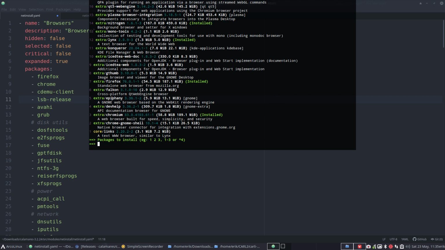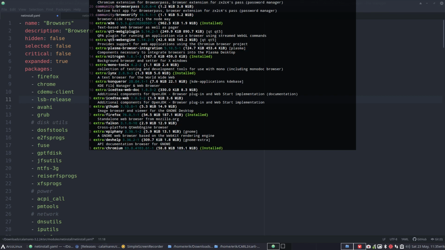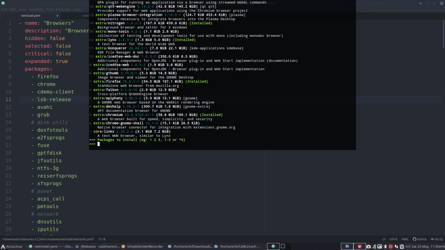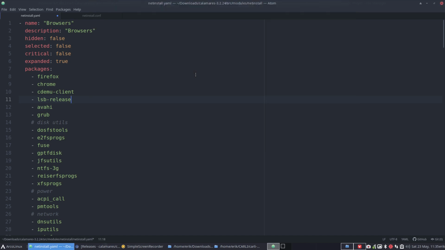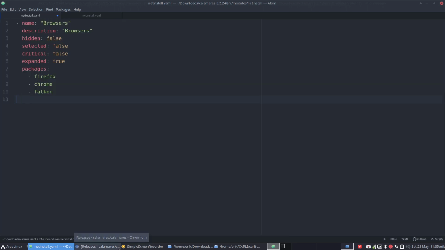Chromium, we have it. Epiphany, Falcon, okay, Falcon, I agree. Conquer. Okay, let's take Falcon again. So Falcon as well. There is no Brave and all that because that's coming from AUR. Now all the rest I'm deleting.